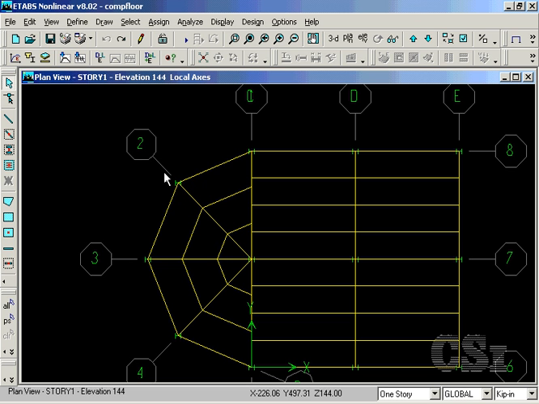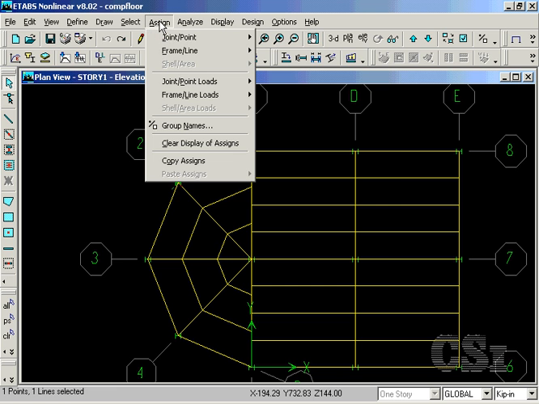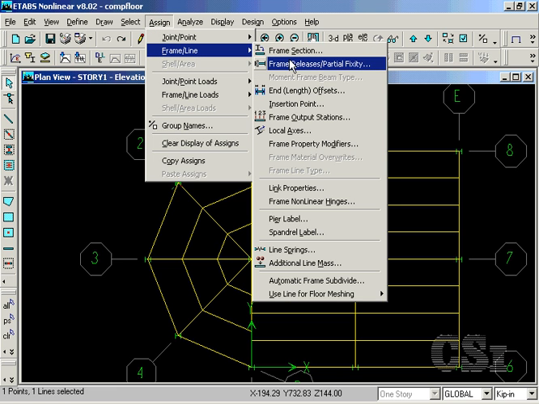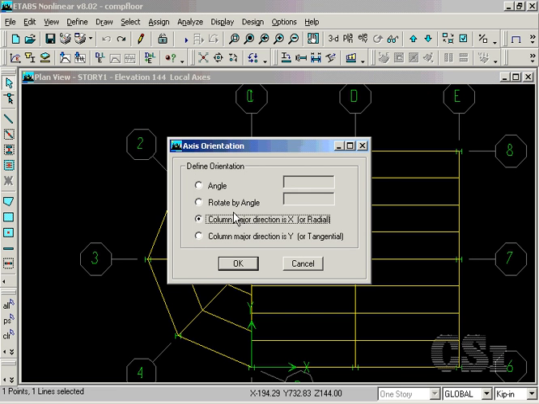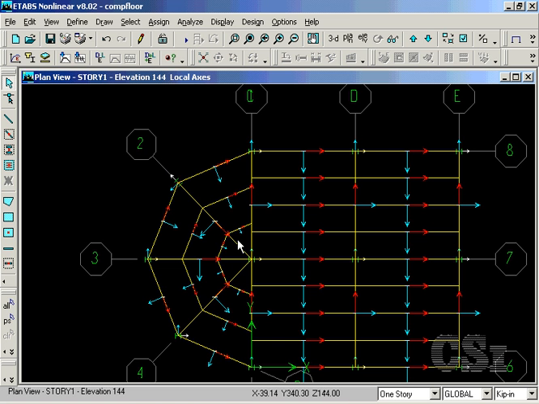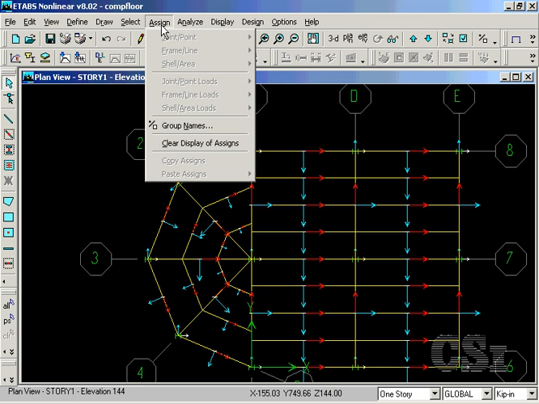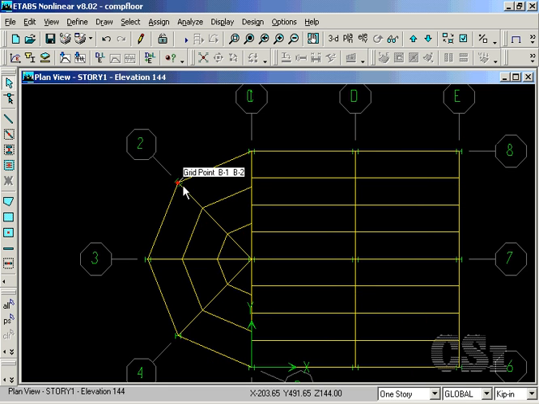However, we could change the orientation in the cylindrical grid by selecting the column and clicking Assign, Frameline, Local Axes, and selecting either column major direction is radial or tangential. If we select radial, the column is redrawn. However, for this model, we will leave the columns as originally drawn.